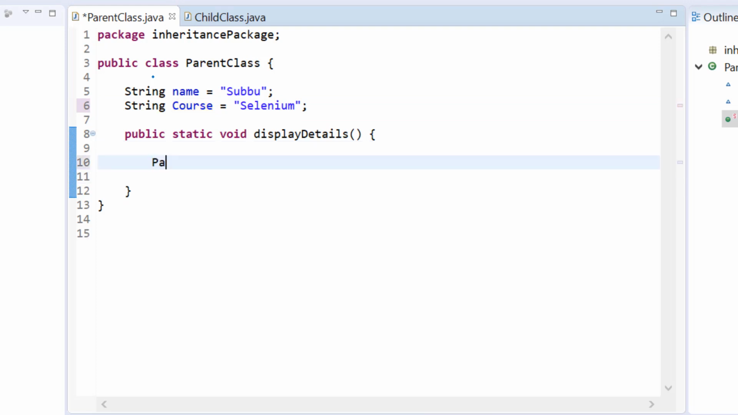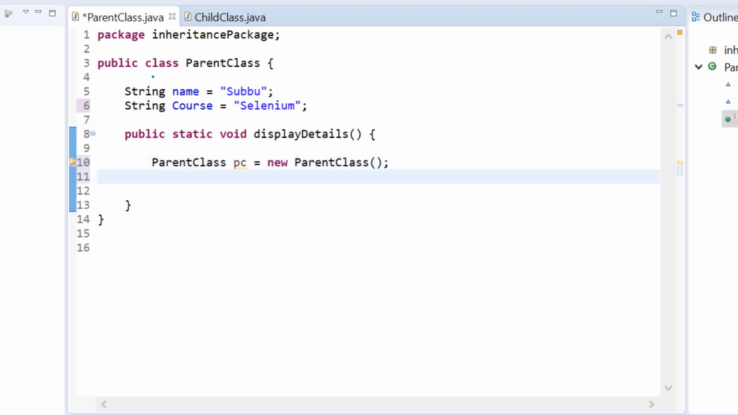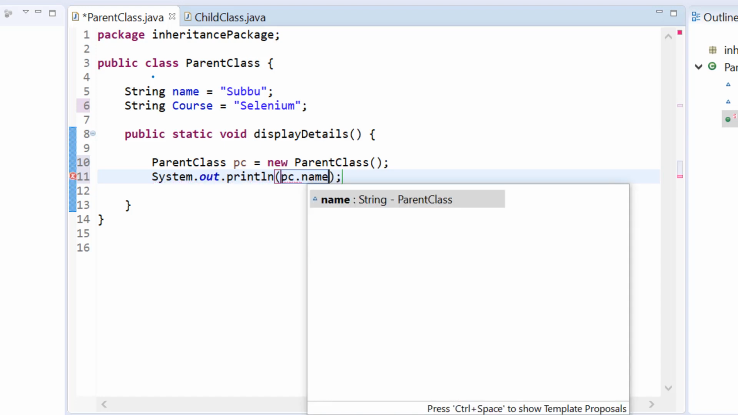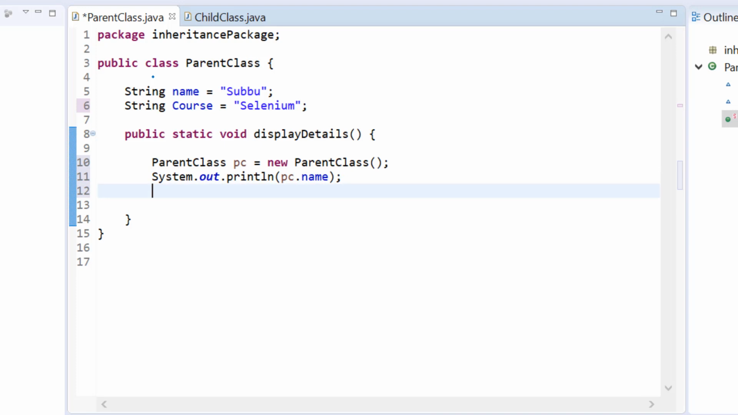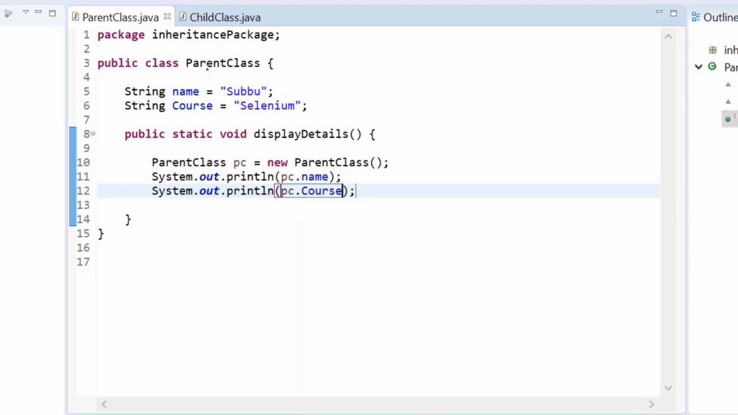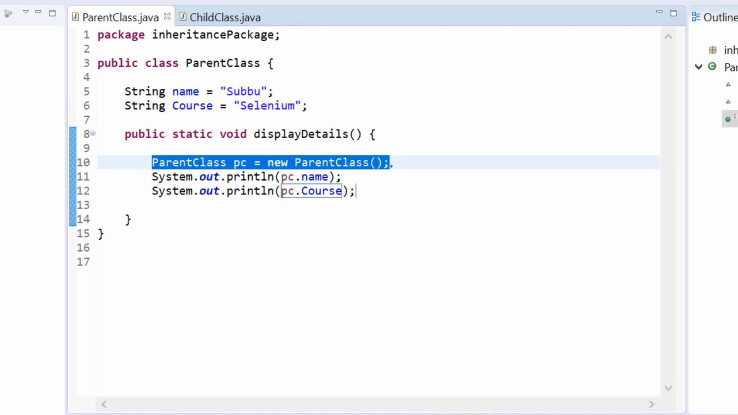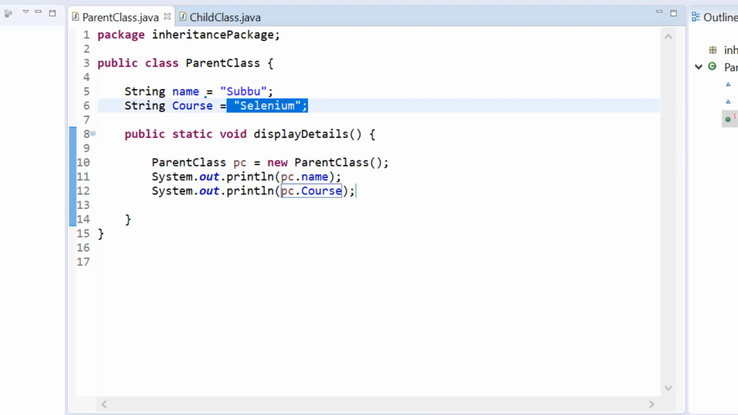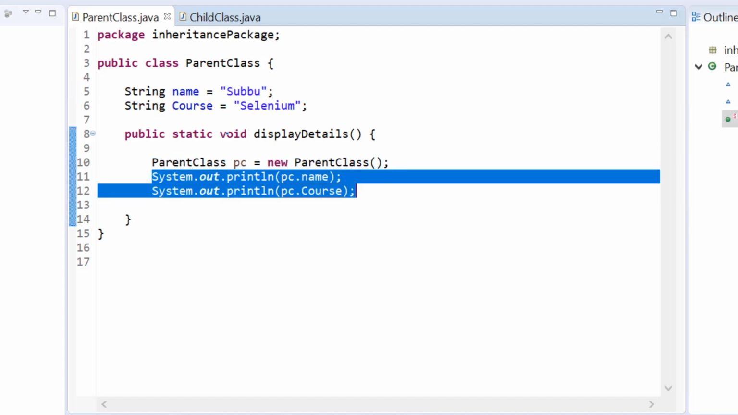So I will create an object first for the parent class. Parent class PC equals to new parent class. Now using this object, I can access the variables and I can print them. So sysout pc.name and sysout pc.course. So what I have done is I have created a parent class, and in that parent class I have created two variables. One is name and the second one is course. And I have created a method display details, and within this display details method I have created an object for the parent class. And using that object I am accessing the two variables name and course, and I am printing them. So this is a parent class.